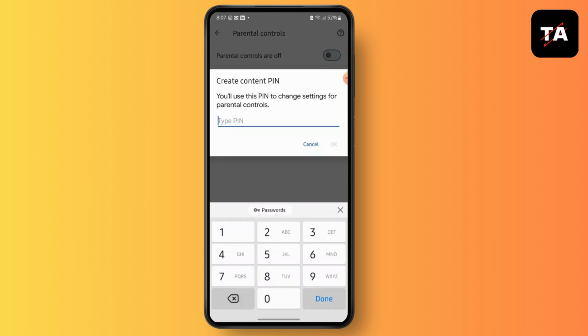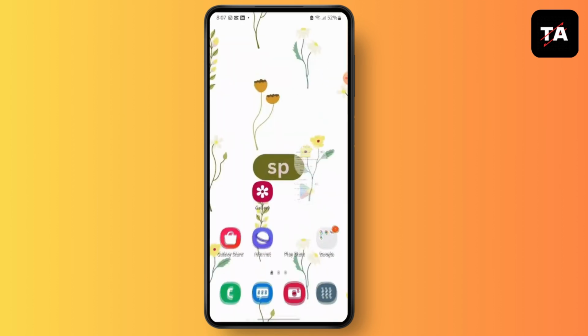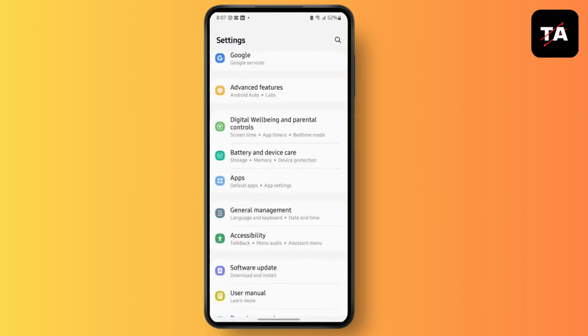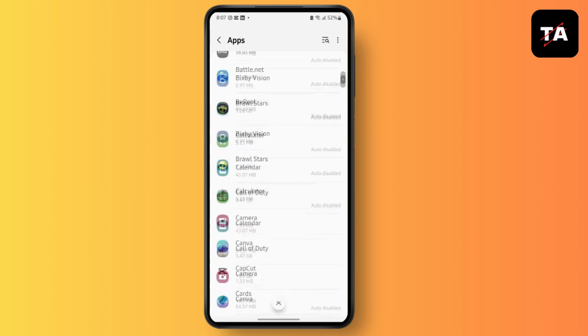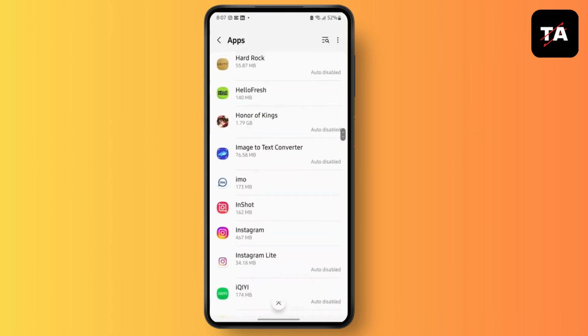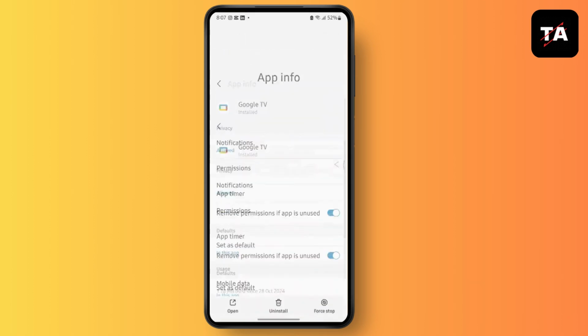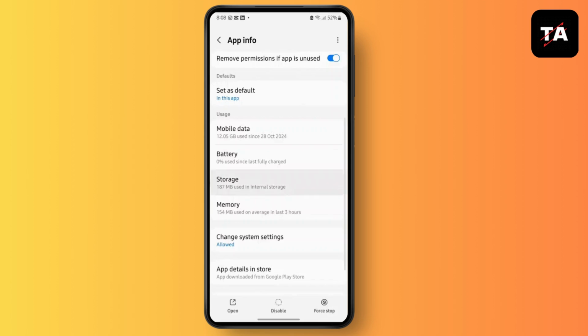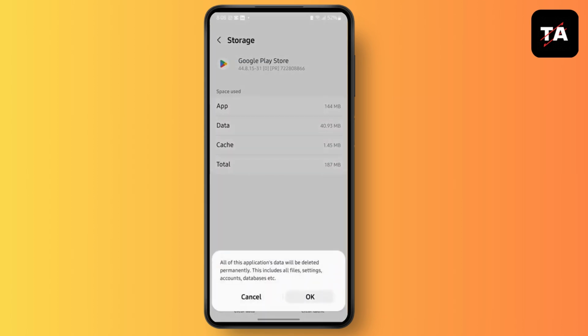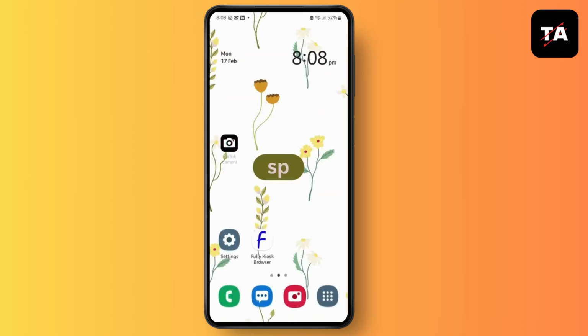But if yours is turned on and you want to toggle it off but you don't know the pin to it, what you will have to do is simply go to Settings, go to Apps, then locate your Google Play Store, go to its storage section, and then tap on Clear Data, confirm clearing data, and the parental control will be removed. So that's how you do it.